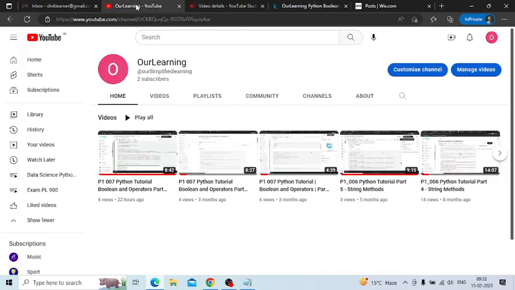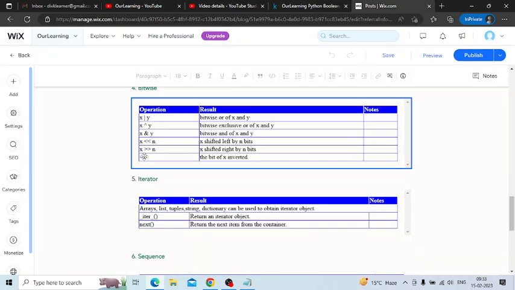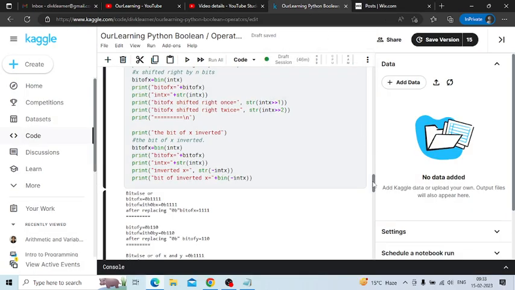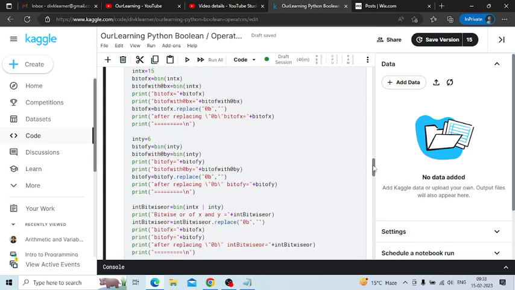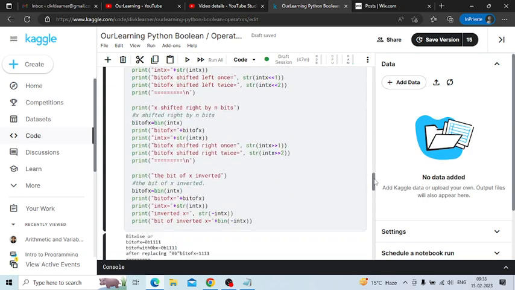So today we are going to cover the bitwise operators and the iterators. For that we have created code on Kaggle. In this we are taking the value of x as 15 and y as 6, converting it into bits and showing you, and converting it without the 0b in front of it, and then showing it to you as well. So let's very quickly go down and see the output.